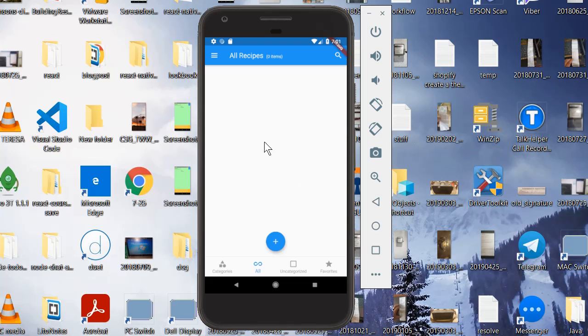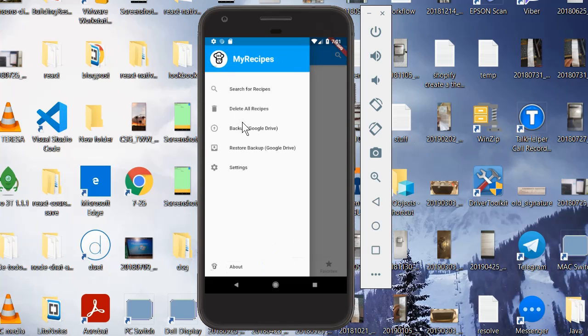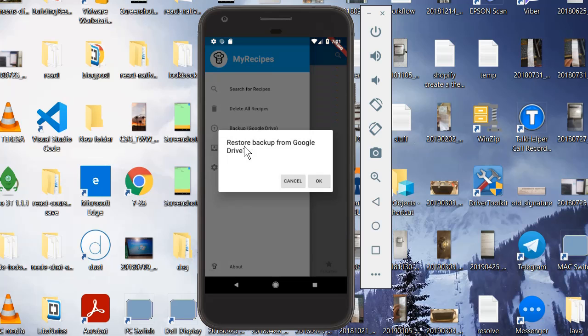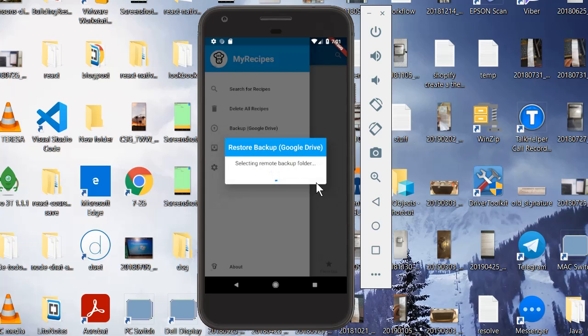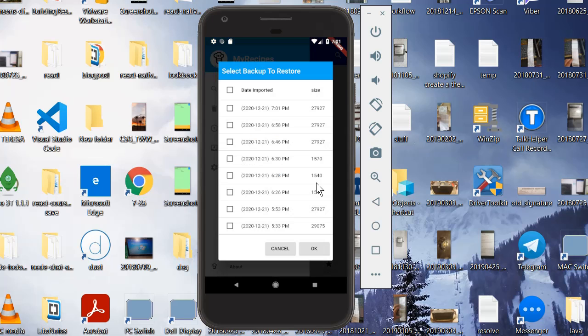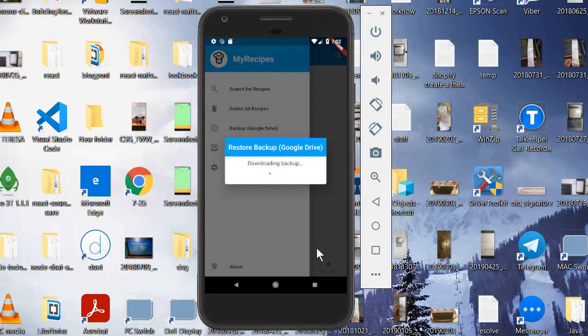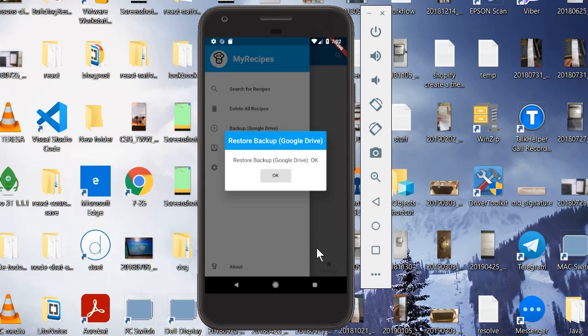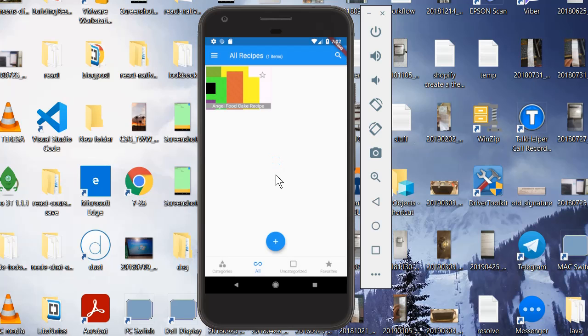Okay, so let's do that now. Let's hit restore. We just backed up, so our backup will be on the top. Let's select the topmost one. The restore went OK. And we've got our file, angel food cake, our recipe. So we know that it worked.